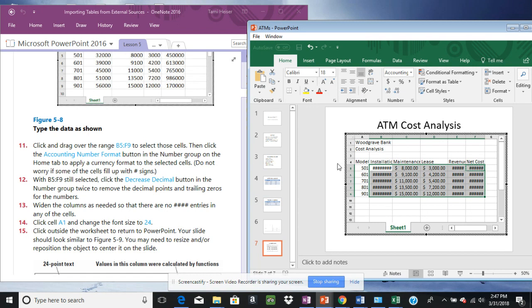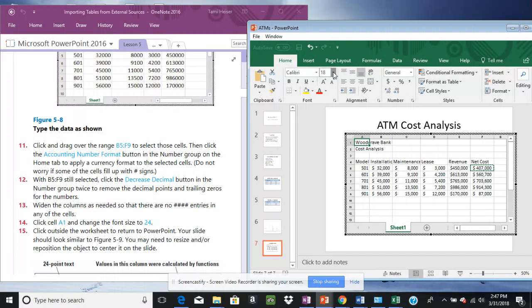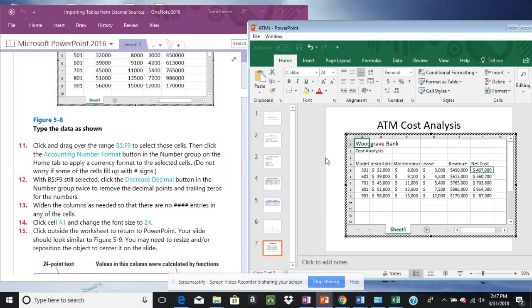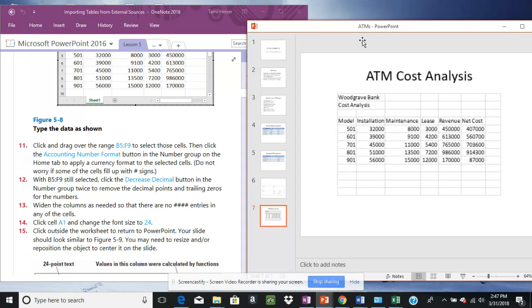With B5 to F9 still selected, click the decrease decimal button in the number group twice to remove the decimals. So I'm going to decrease the decimals so I don't have any decimals, just the dollar sign. And then I'm going to widen the columns as needed to get rid of any of those number signs. There we go. Click cell A1 and change the font size to 24. Click outside the worksheet to return to PowerPoint. So as soon as I click outside, it returns to my PowerPoint and I get my PowerPoint ribbon back.